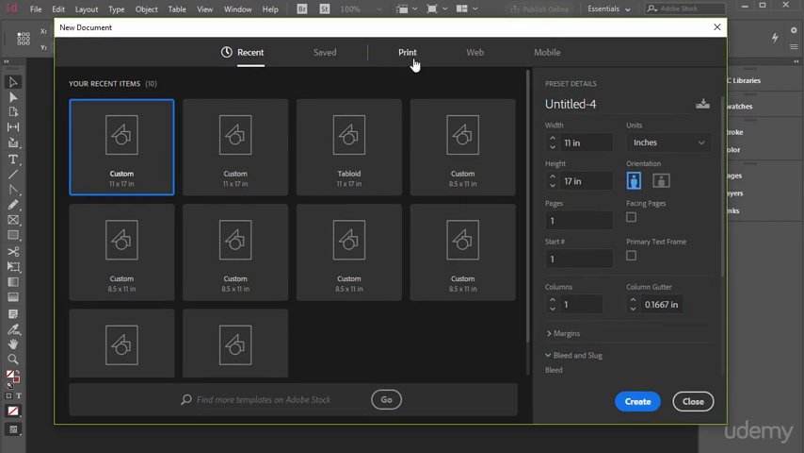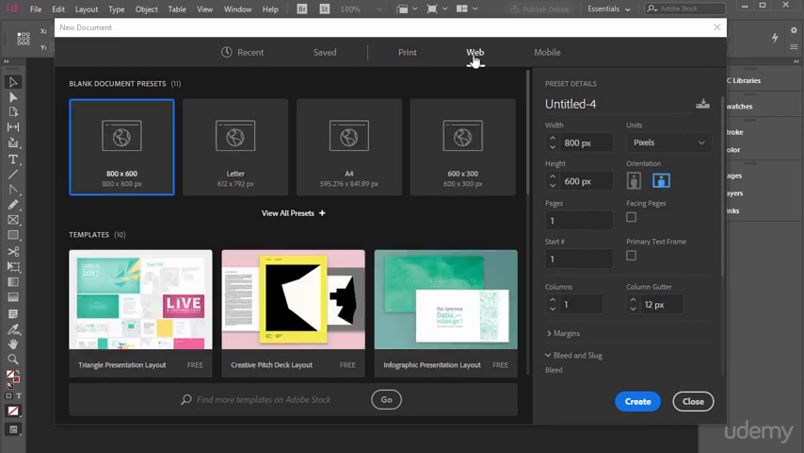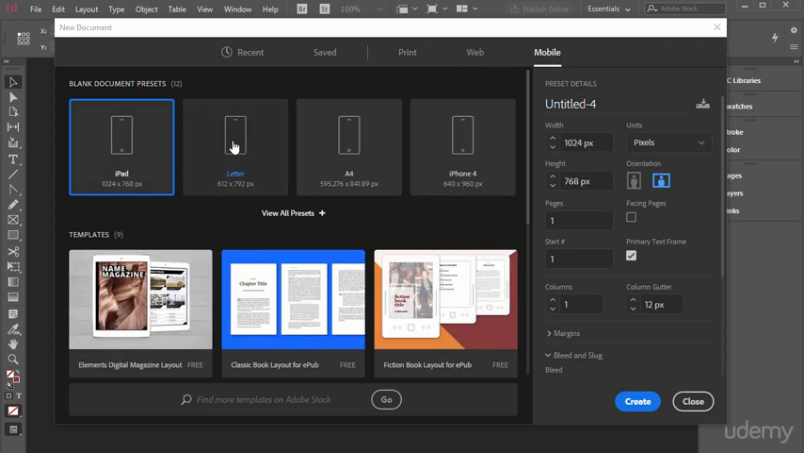And there's some presets here. For example, if you click on Print, we have letter, legal, tabloid, letter half. And then on Web, instead of being measured in inches, we have pixels. And the color would be RGB, red, green, blue, of course, and we'll go over that. So we have some typical web dimensions there. And then mobile, we have iPad, letter, and so on. So these are specific dimensions of pixels for various devices if we are designing for mobile devices.